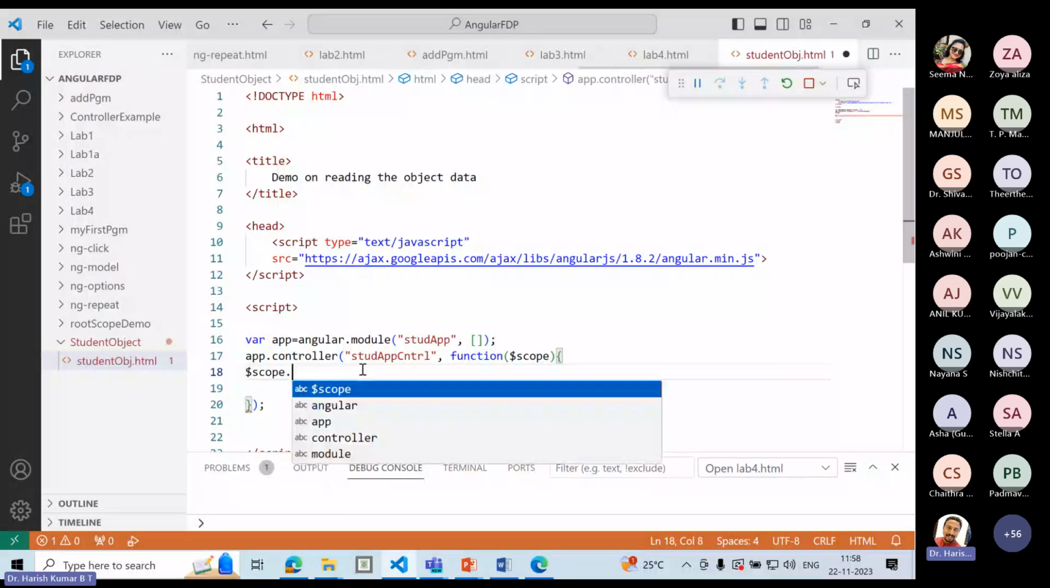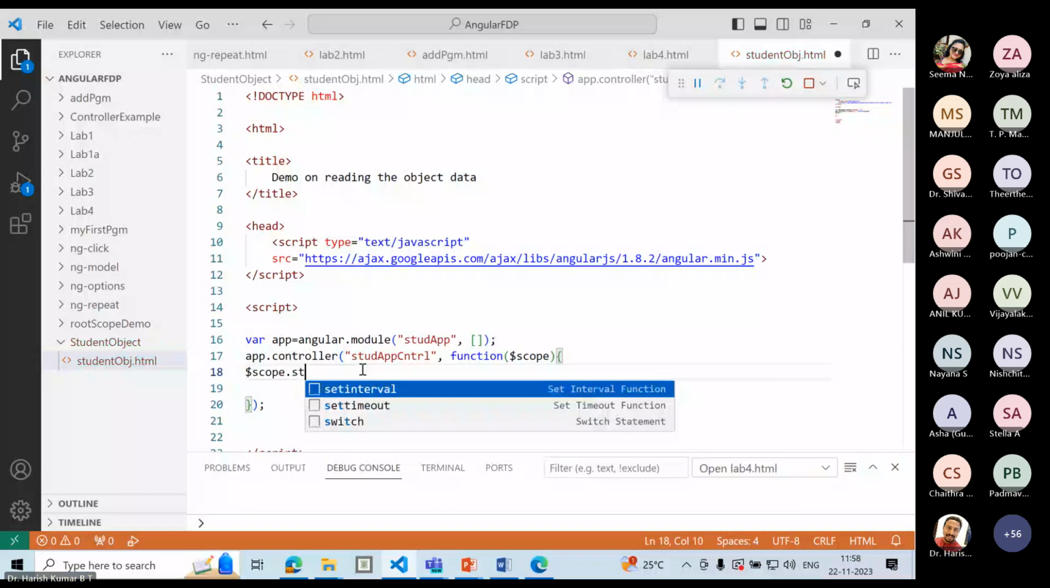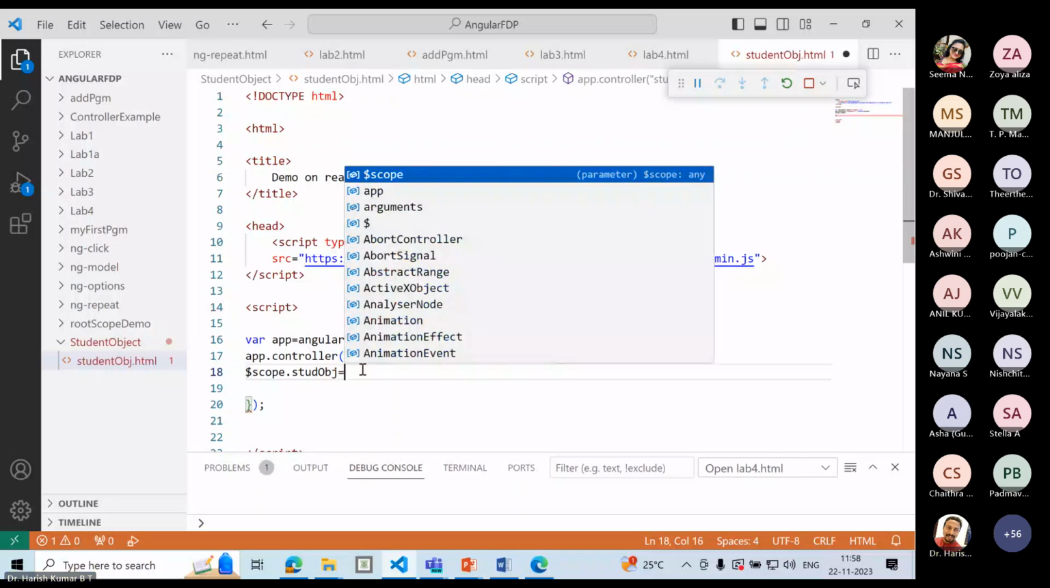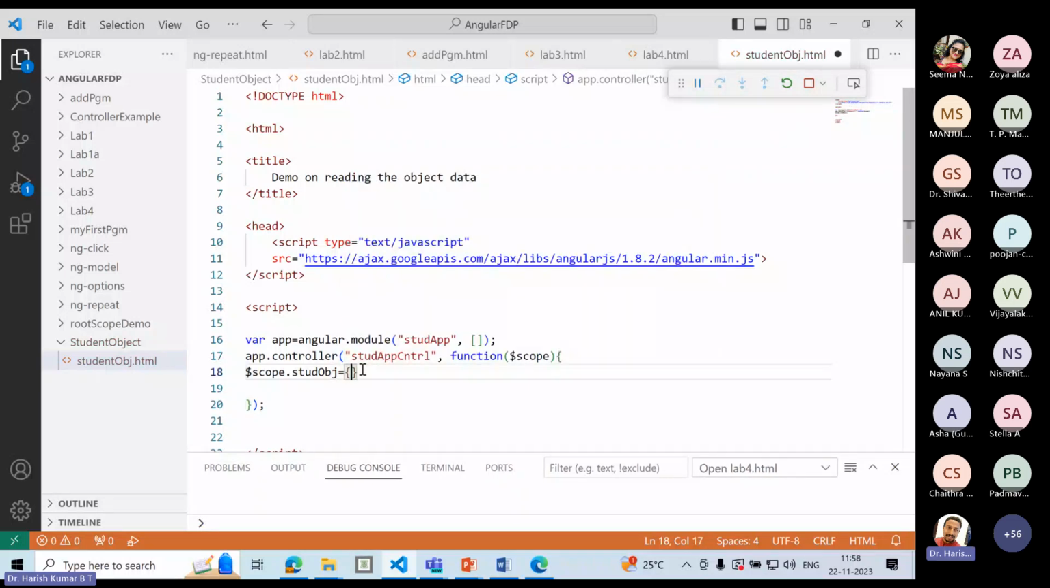So $scope.stud_obj, student object, is equal to. This is just one object, right? It is not necessary for you to use the list, so you need not write them inside the list. This is only just one object. You can just open the curly bracket and close the curly bracket. So this says it is a dictionary object.